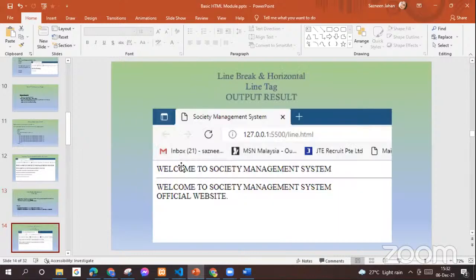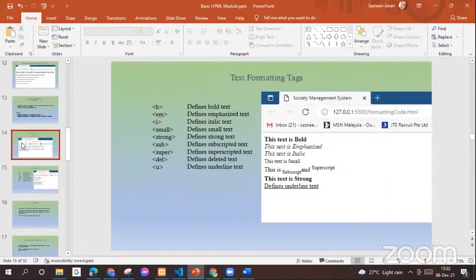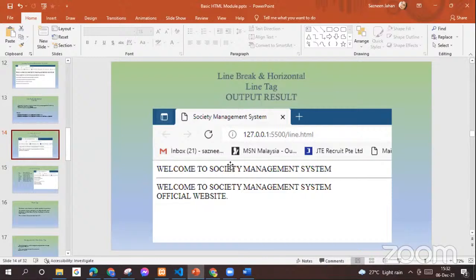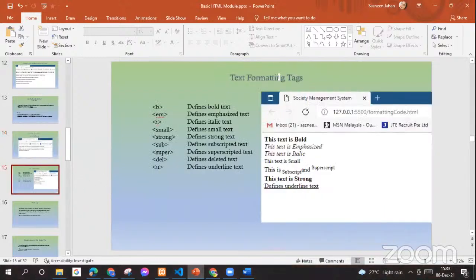Okay, so this is actually the output. This is the output that I just now displayed to you. Then we have the text formatting tags, like the B tag, which defines the bold text, the bold size of displaying contents. Then the EM tag defines the emphasized text. Then the I tag defines the italic text.